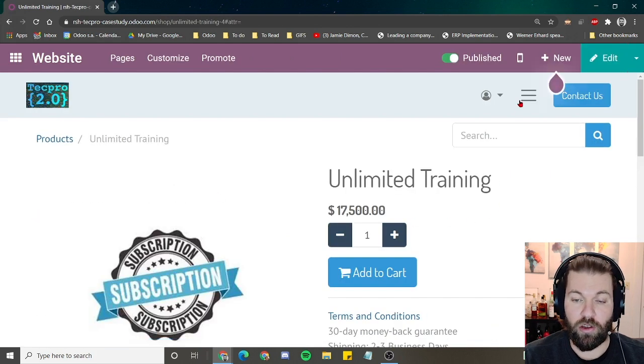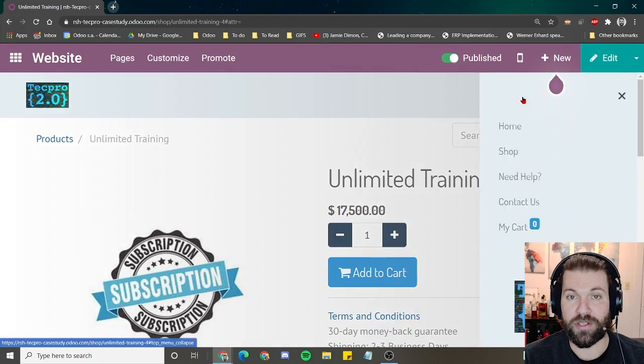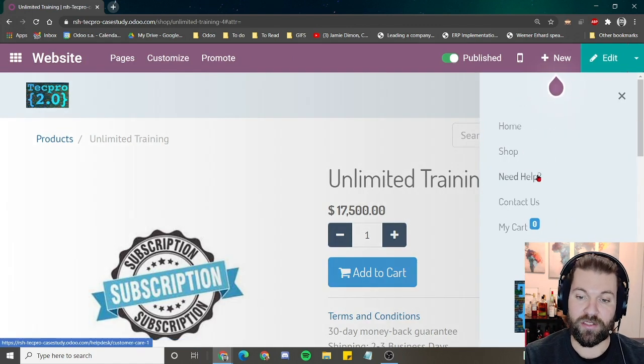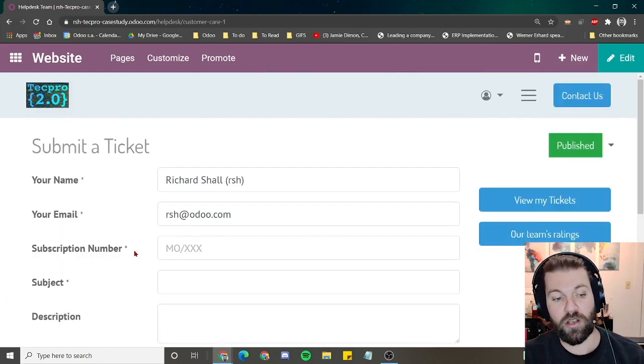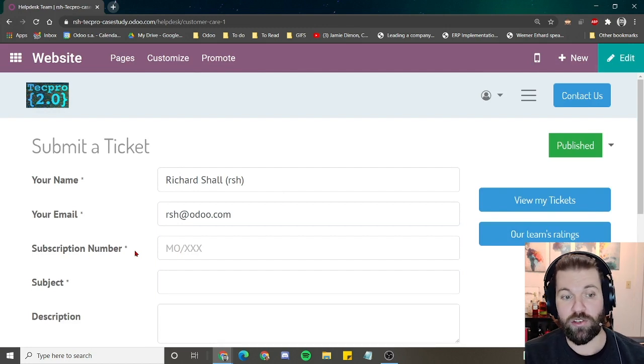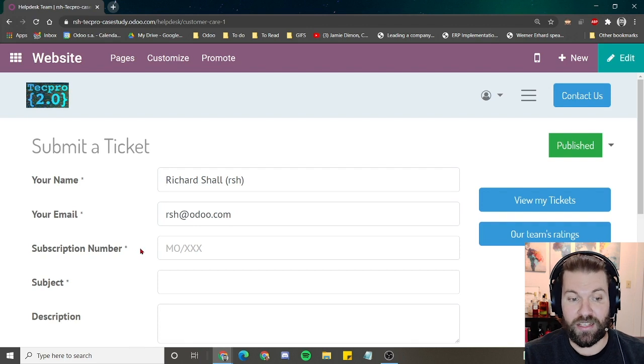Now, of course, we also offer the ability to submit tickets online. And so we do have a specified and unique help desk form where they can submit their ticket. Here, general information, and what's important here is the subscription number. Now, this service is only offered to clients who are actually paid clients and they have a subscription.